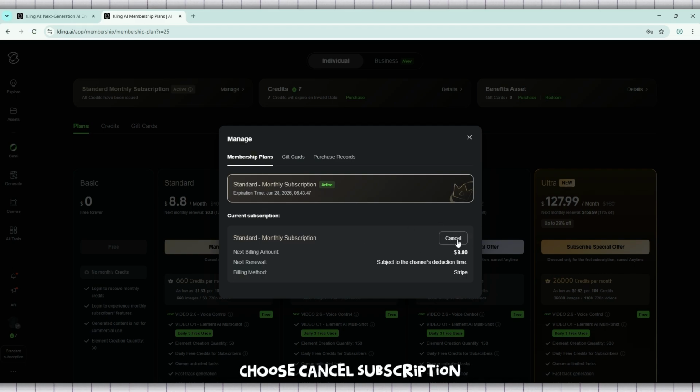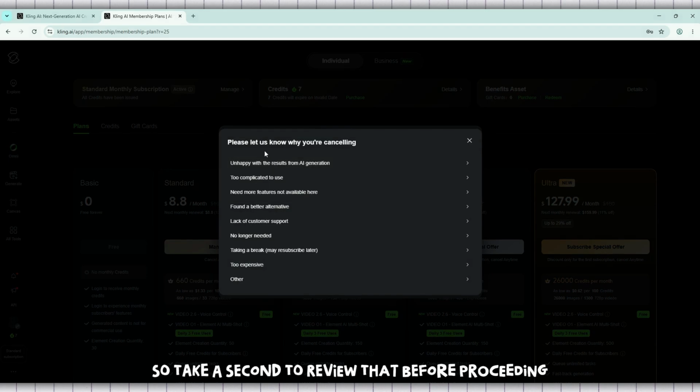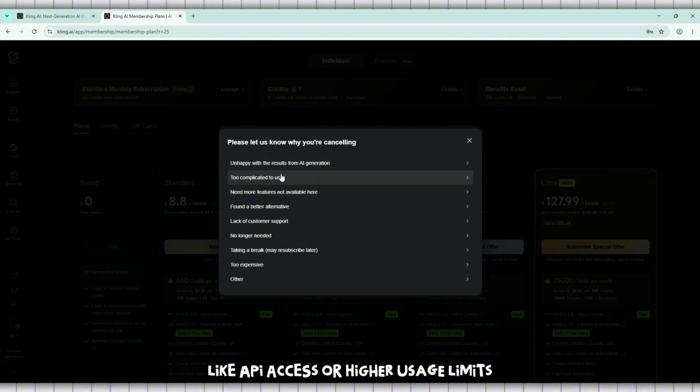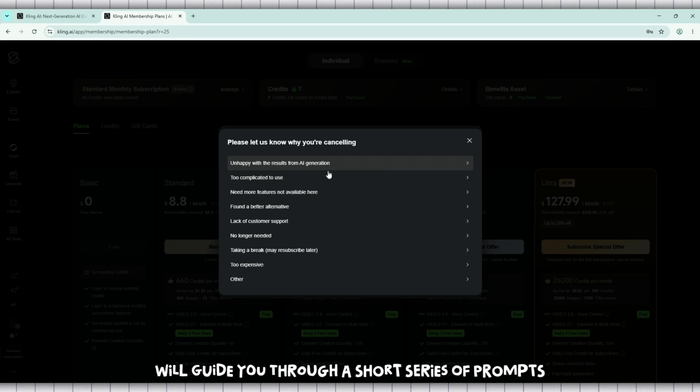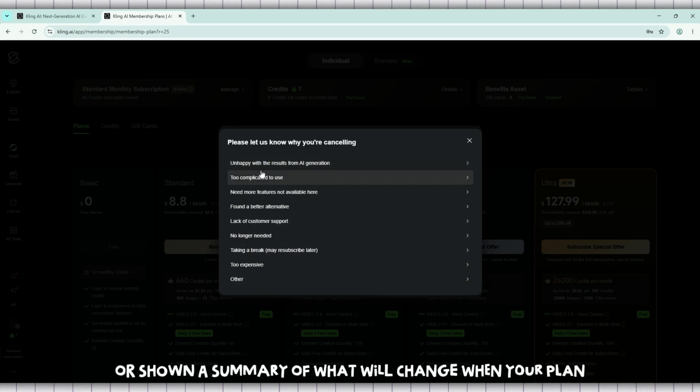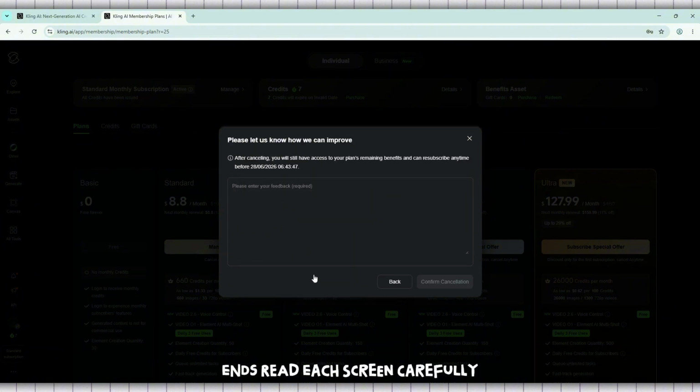Choose Cancel Subscription. In most cases, platforms also show a quick reminder of what features you'll lose, so take a second to review that before proceeding, especially if you're using premium features like API access or higher usage limits. The site will guide you through a short series of prompts. You may be asked for a reason or shown a summary of what will change when your plan ends. Read each screen carefully and confirm the cancellation when prompted.